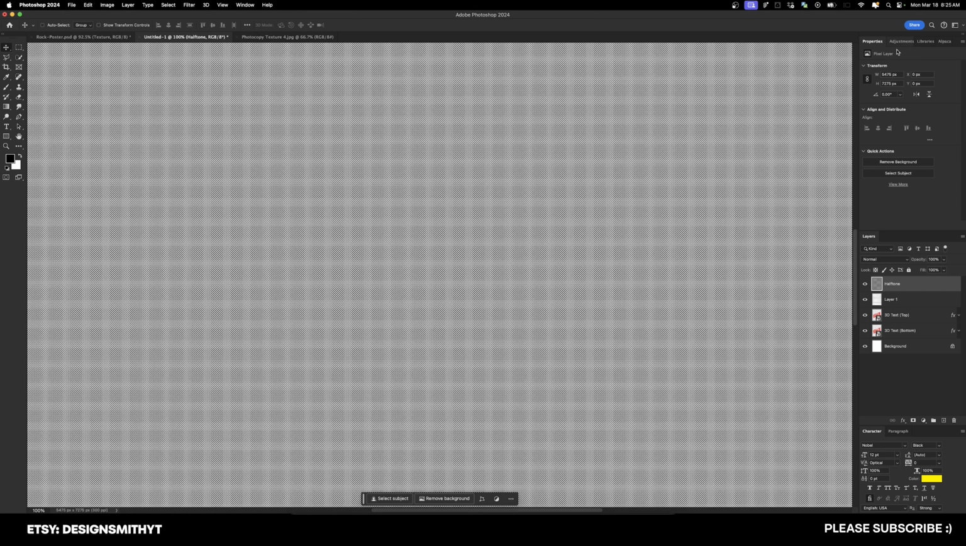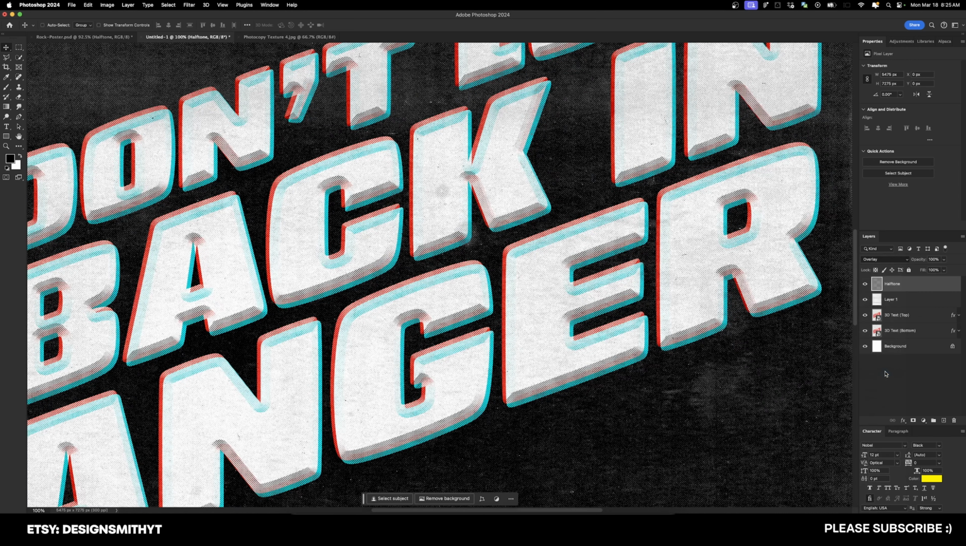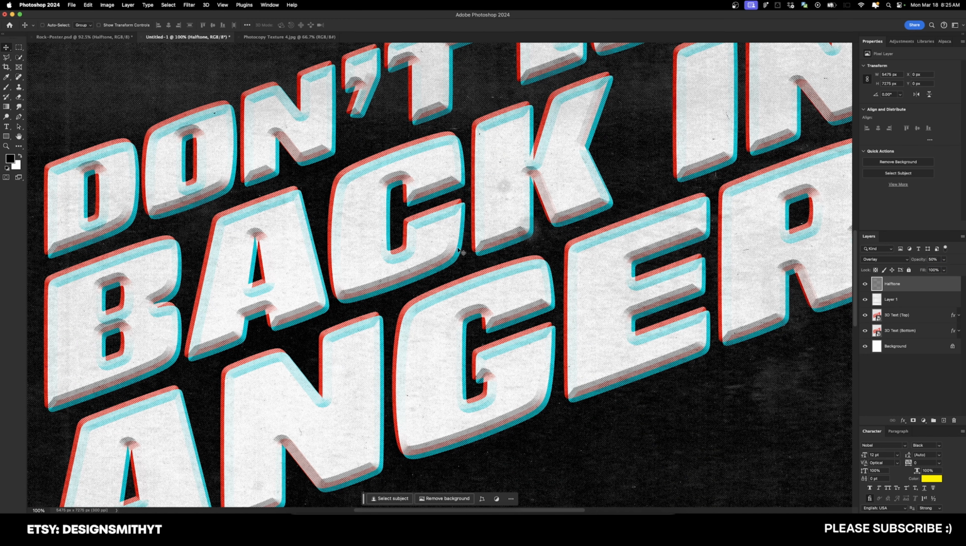And hit OK. And now we're going to change the blending mode of that halftone pattern to overlay. And it's a little bit strong, so let's drop it down to about 50%. And now we've got that really cool halftone pattern that's showing up in all of these different areas, especially the color areas. And I'll show you this last part. It's optional, but I think that it adds a lot more depth to it.